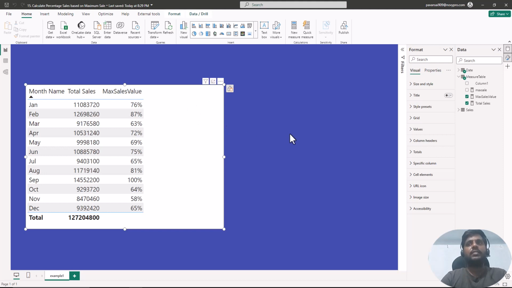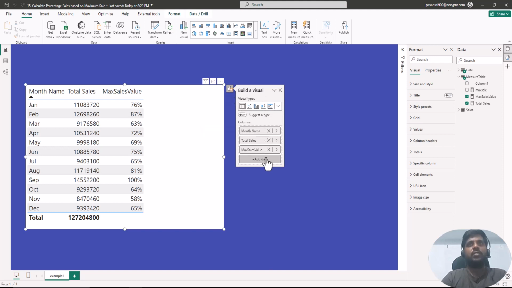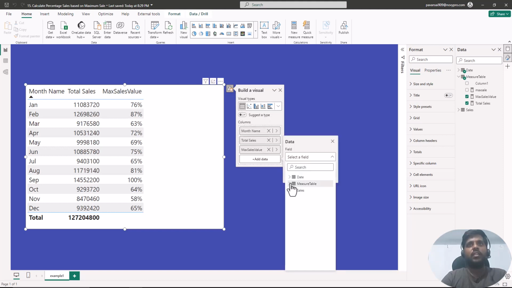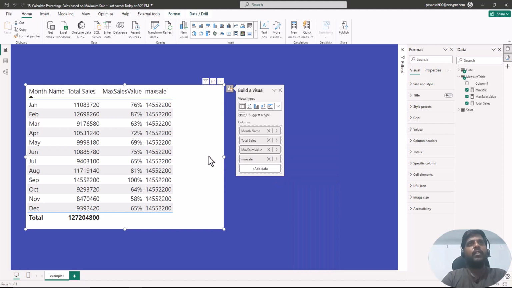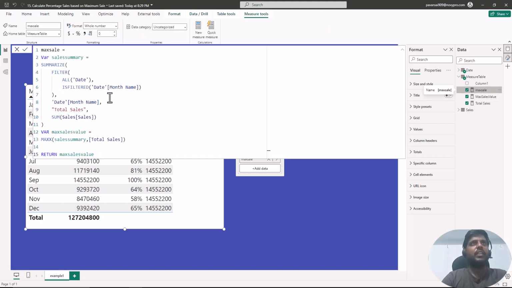Let us select this table and let us bring in the new measure which we have written. Here I'll bring in the new measure, which is maximum sale, and here we could notice that my maximum sale September value is reflected in all the rows as per the requirement. Now what we require to calculate the percentages is nothing but a division. Okay, we shall go back to our measure and make the necessary change for the division.